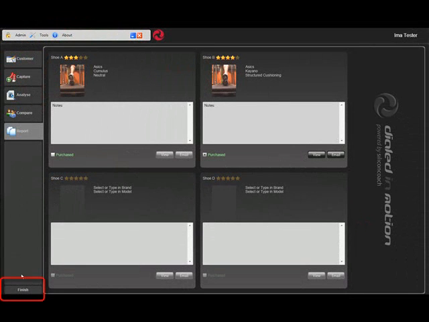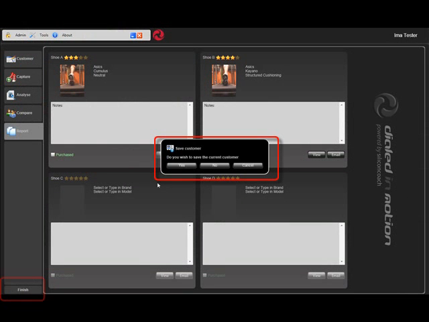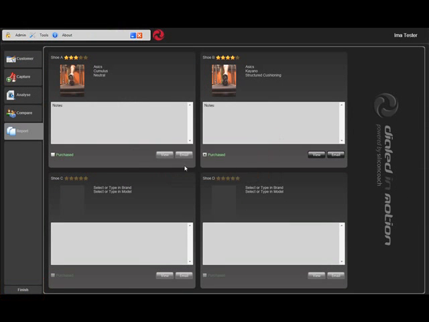To complete the session, you must click the Finish button and choose to save the customer. If you don't, your data will not be saved.